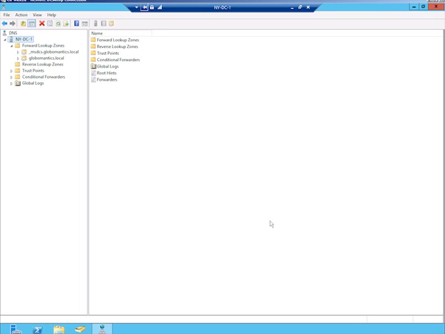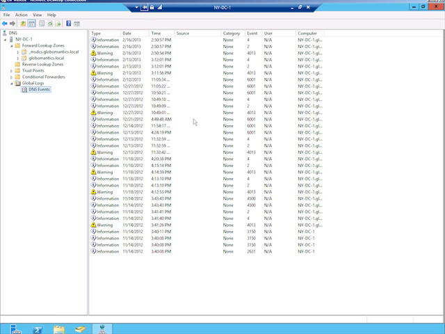Now, DNS is one of those real tricky ones. There's a lot to be aware of. There's a lot going on, and when things go bad, well, you might be digging for a while. One of the typical places that you might look are your event logs, and you'll notice that right here we actually have DNS event logs. Hey, look, I got a bunch of warnings. I wonder what's going on.